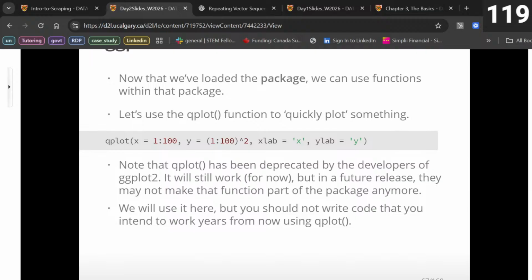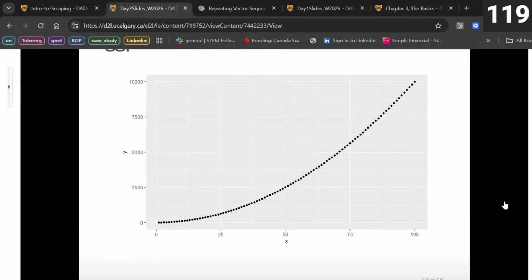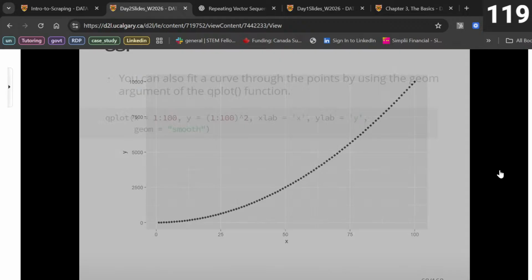Okay. Let's keep going. I think we're almost close to halfway done. 80 slides would be halfway, so this is ggplot.